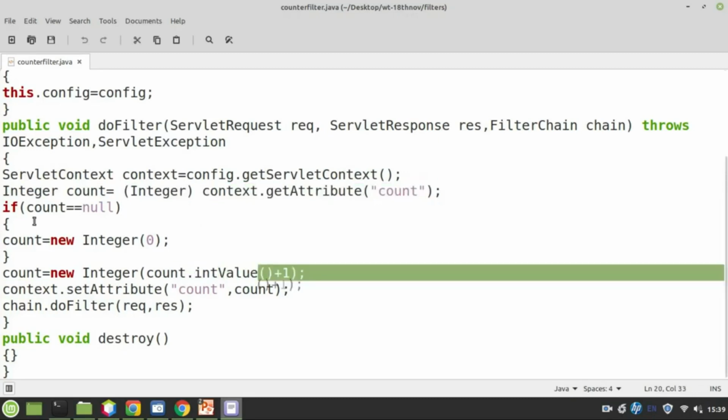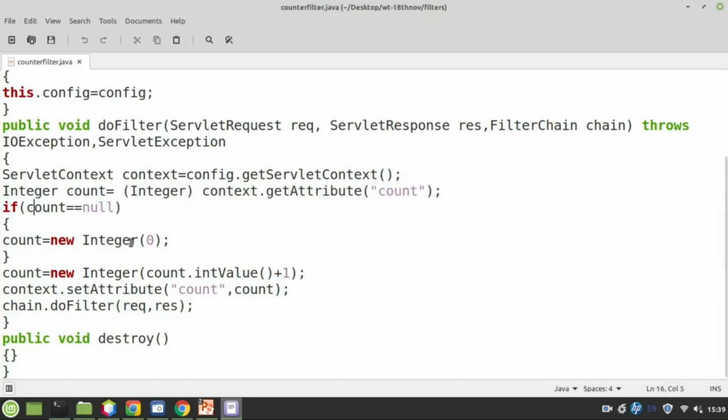Okay, and here whenever your count value is null, then you are assigning an integer value 0 to it. Here an Integer class is used, but instead of using the Integer class, you can directly use 0 also. It's not a problem. Instead of writing count equals new Integer(0), you can keep count equals 0, like this also, not a problem.